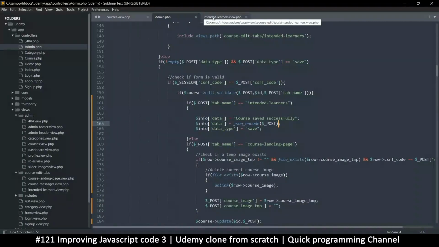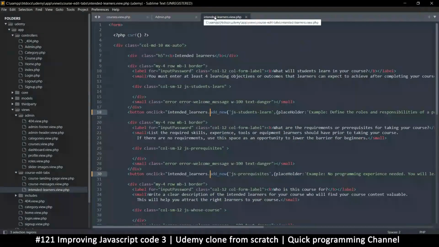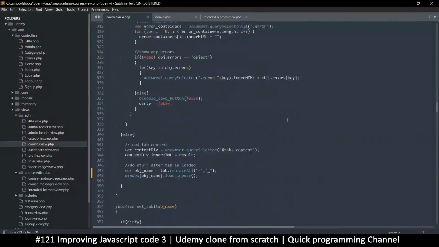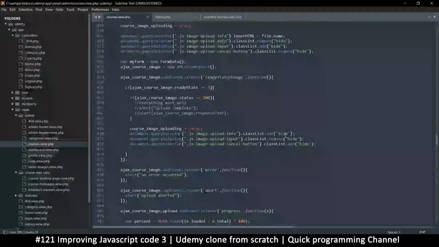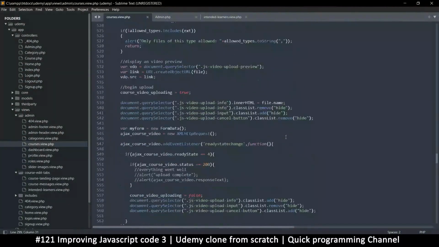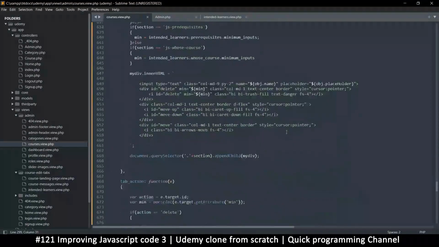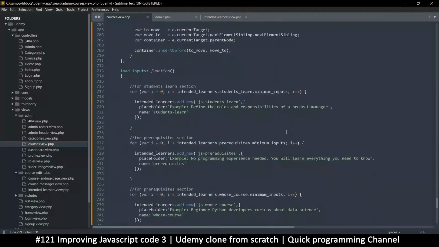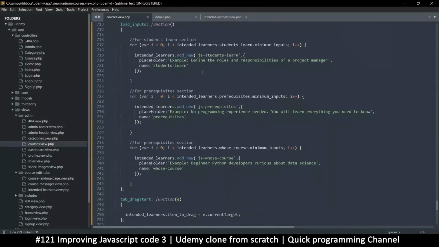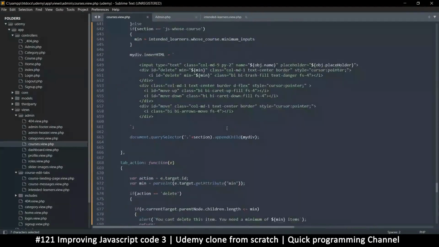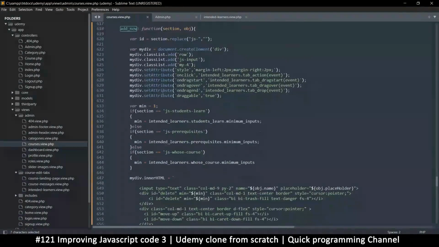Let's go back to where we have intended learners view. No, this is not it. It's the courses view. So let's look for the part that creates the inputs. And this is the load inputs thingy. So down here, where is that? Load inputs. There we go. So add new is the thing. So let's go to the add new function right there.